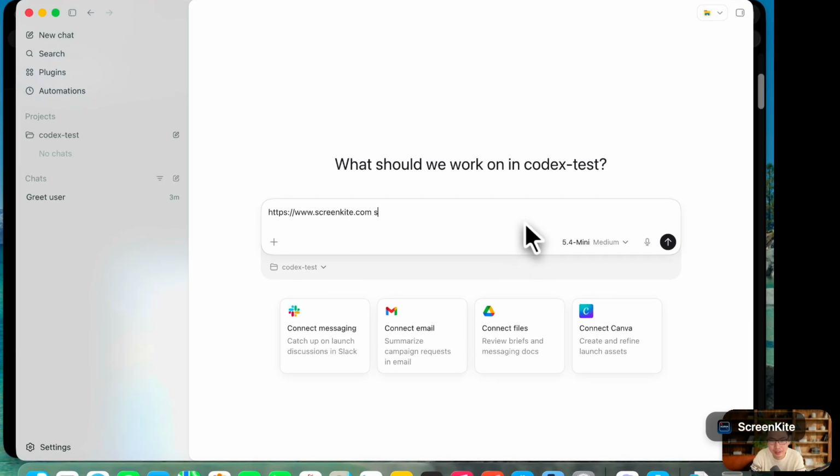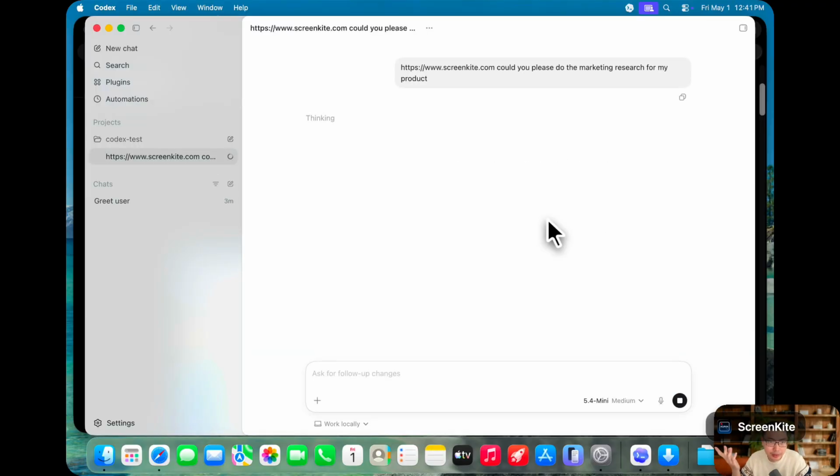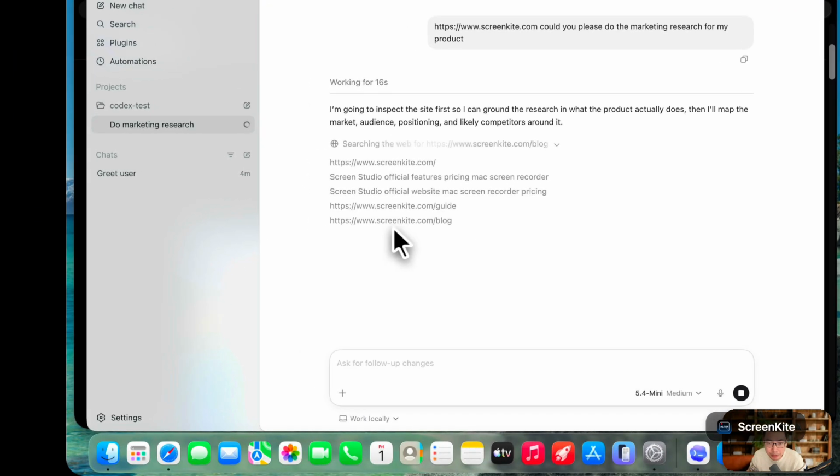Not working. I'm typing. Please do the marketing research for my product. This is basically still the web version of ChatGPT, right? So it is like a QA, and it will use tools, and even the UI is pretty similar. But for the next step, I will show you the difference when the AI gets back to me.